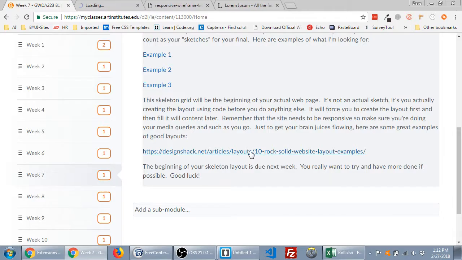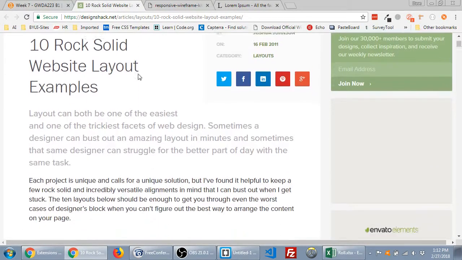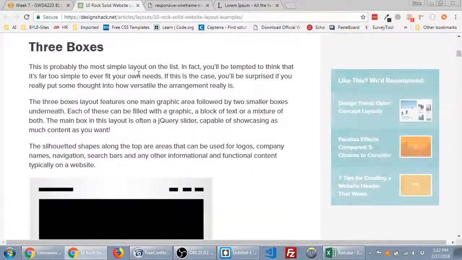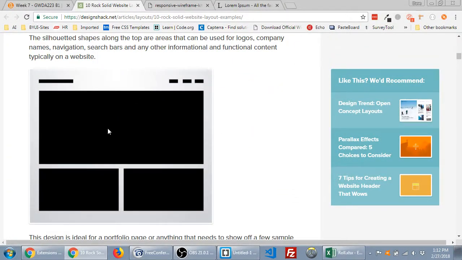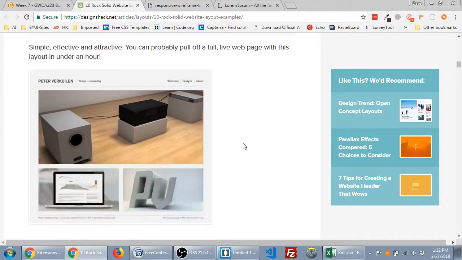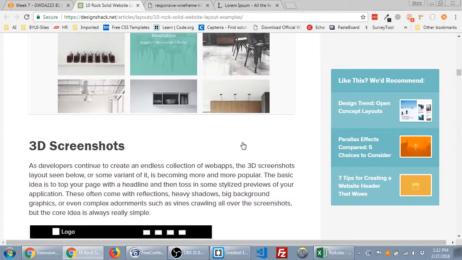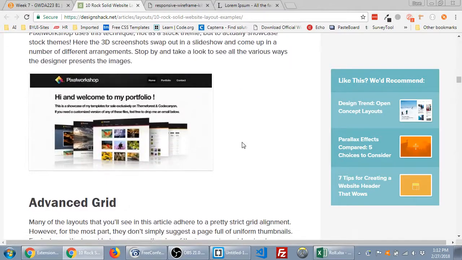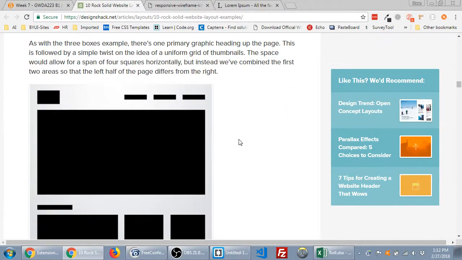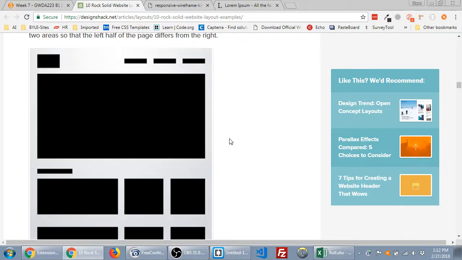So I gave you this site as well. They throw in just 10 different layouts that they think are pretty solid. And this is the one we're going to be doing today. It's really simple. Just a logo over here, nav bar over here, big image gallery or something here, and then a couple of content boxes. But you can go through these and start getting an idea of how you want to do your layout, what you're going to do for your skeleton grid. Here, logo, nav bar, big, huge thing, and then the different sections.